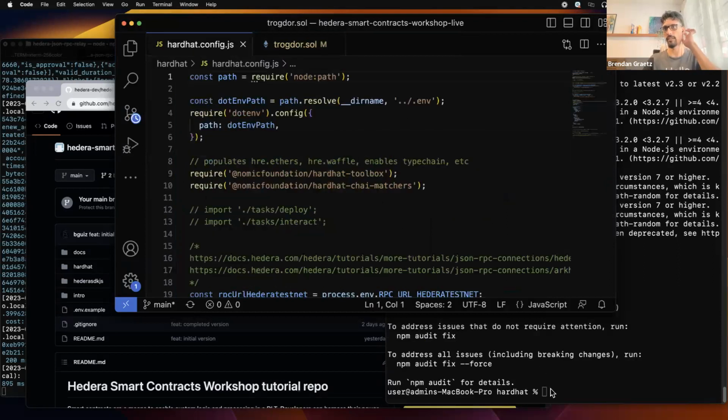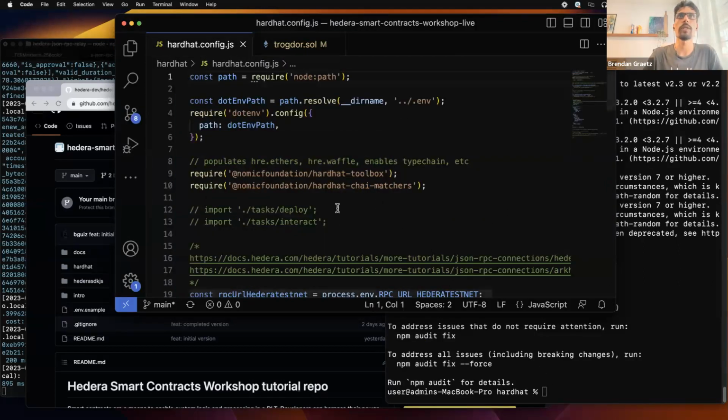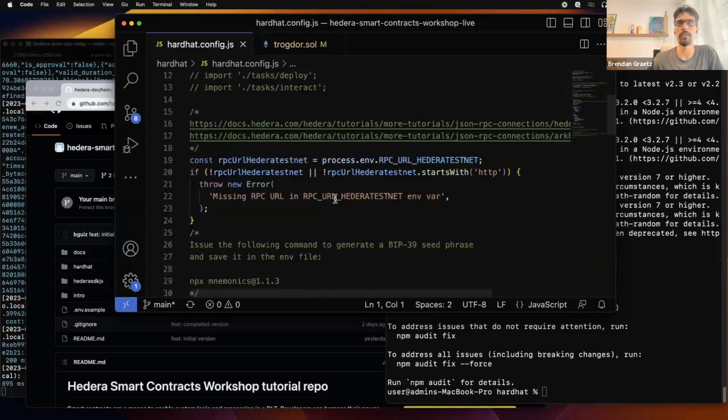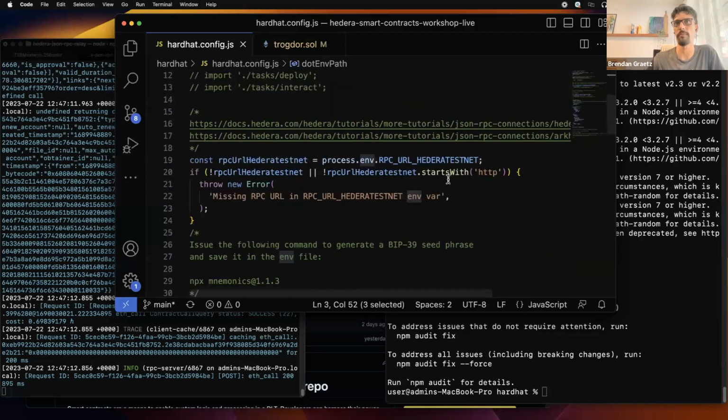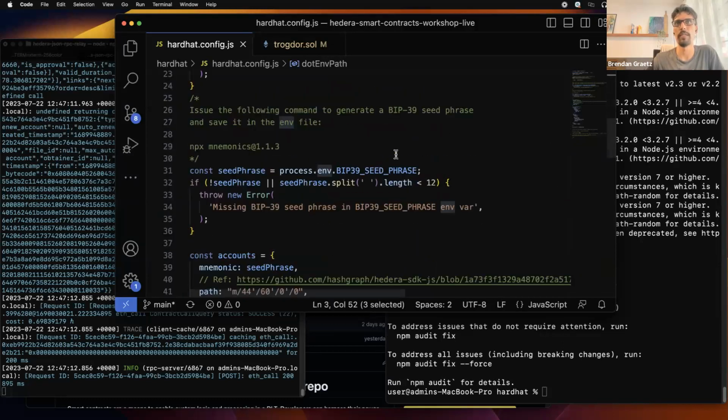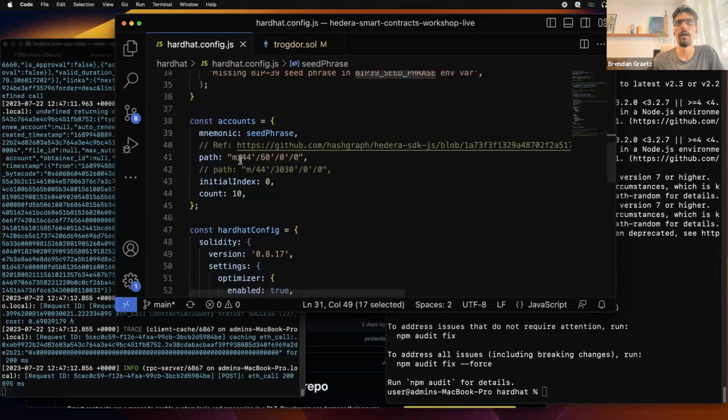Let's switch over to hardhat.config.js and quickly go over what's inside of it. What this does very critically is it needs an RPC URL, so that's where it's going to connect to, and that's reading it from the .env file in the root of this folder that we set up right at the beginning. It also needs a seed phrase, which we also set up at the beginning. And it's going to use a derivation path plus the seed phrase to generate up to 10 accounts.